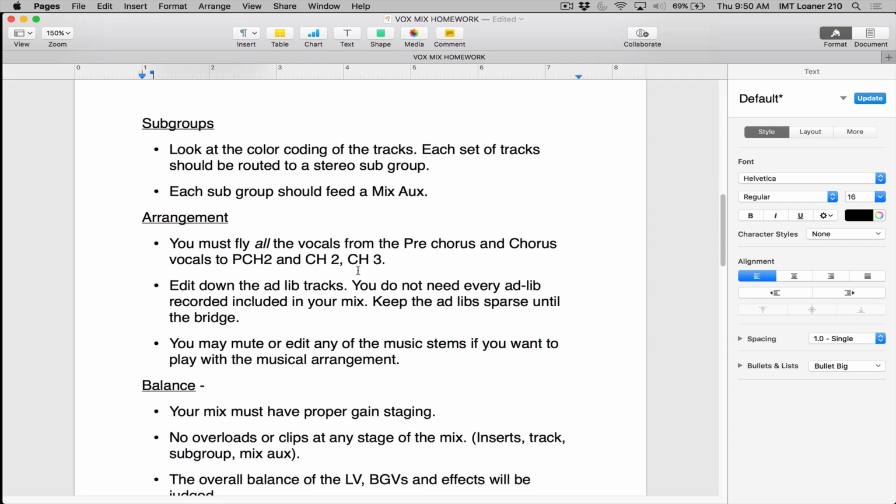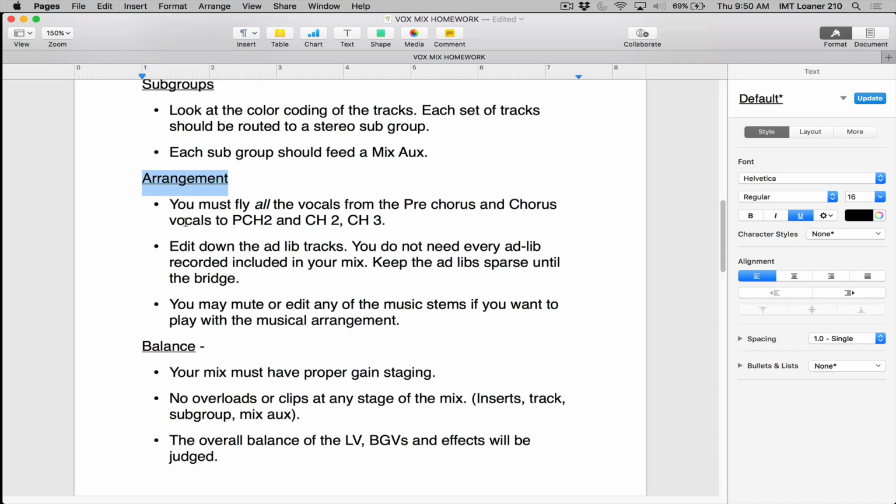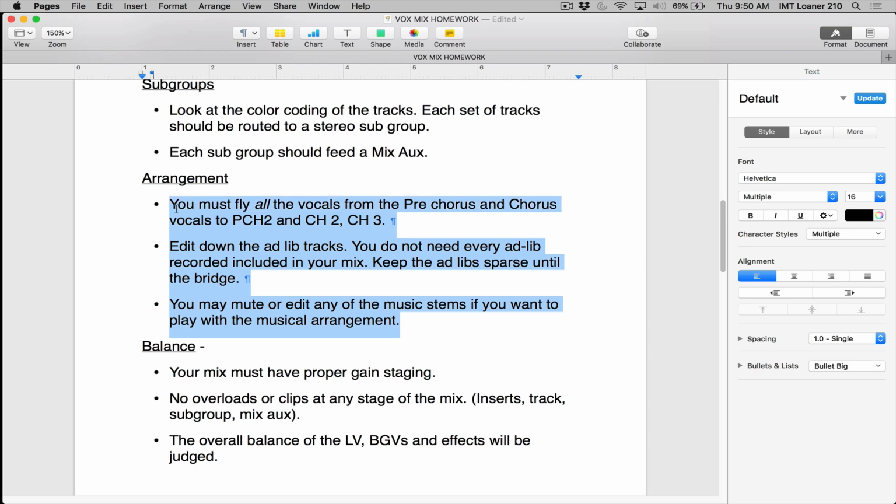So far in this session that I'm going to show you, I've already established the subgroups. I've already played with the arrangements. We've covered subgrouping and vocal flying several times so far this month, so I'm not really going over this again. If you're having problems, please contact me and we can work on this. But with the arrangement, you're going to have to fly vocals.